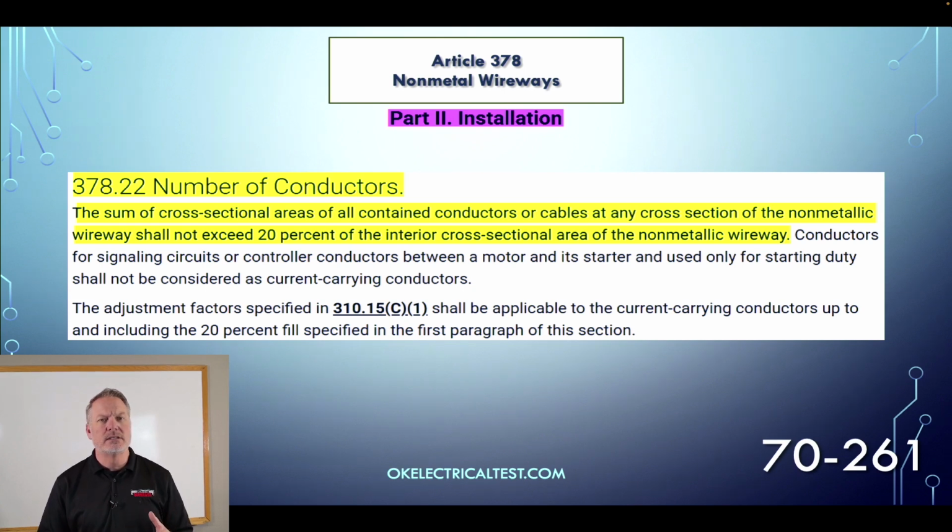Okay, non-metallic wireways are different than a metallic wireway. Typically, we see a non-metallic wireway a lot of times like a baseboard, right? That's actually non-metallic and has a hollow cavity back behind it. That would be an example of a non-metallic wireway, and we're running our wires in those baseboard cavities.